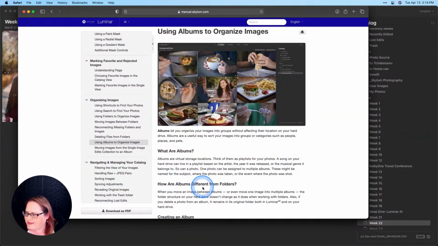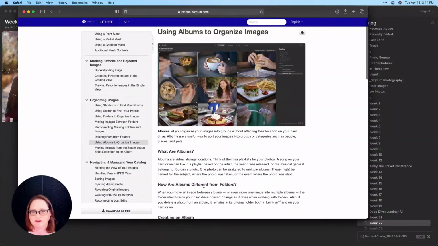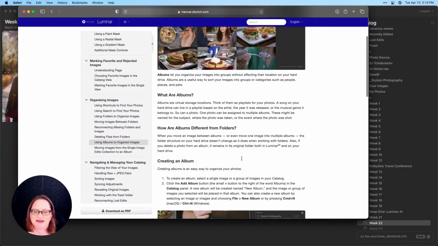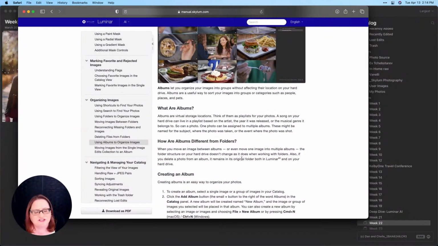Julie says, I tried that, but it wouldn't let me drag and drop. That's interesting. That might be something you need to reach out to support for, support@skylum.com, and they should be able to help you with that. It should be able to drag and drop pretty easily. So that's how that should work. So if it's not, support will help.